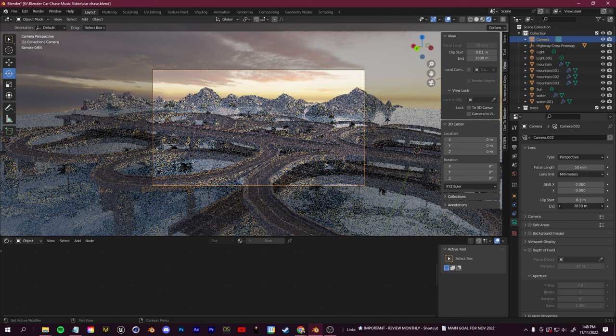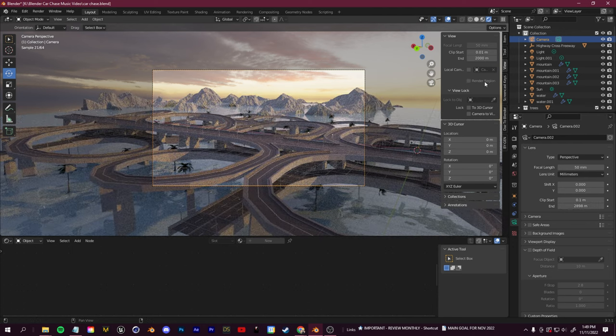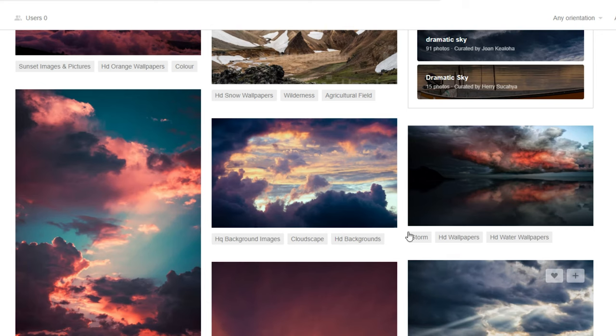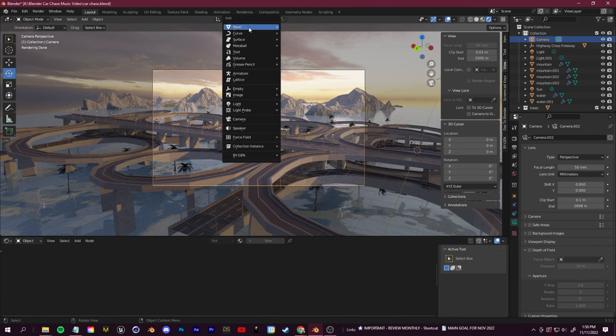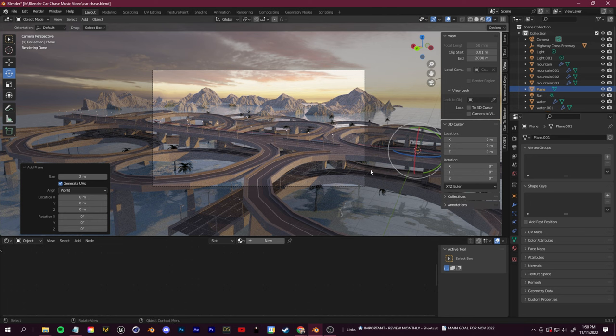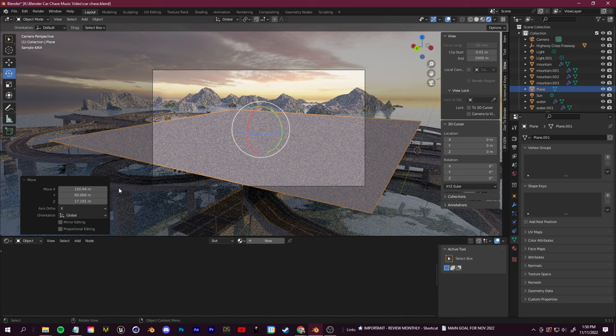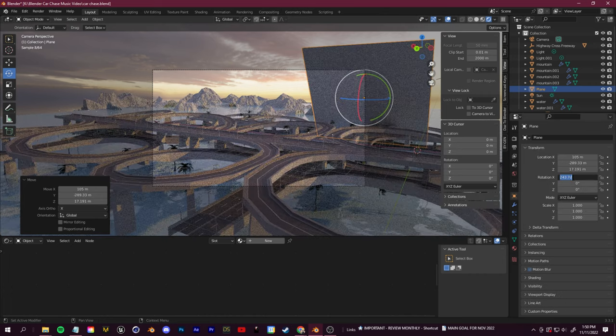Now, another great tip for controlling your background, especially the sky. If you guys don't want to use an HDRI environment, you guys can instead just find some royalty-free stock images of any dramatic looking sky that you want. So I'm going to save a few of these cool ones here. Then I'm going to click Shift A and add in a plane. We'll scale that up to like 100. Let's go ahead and rotate this by 90 degrees on the X axis. And then we'll move this in the background.